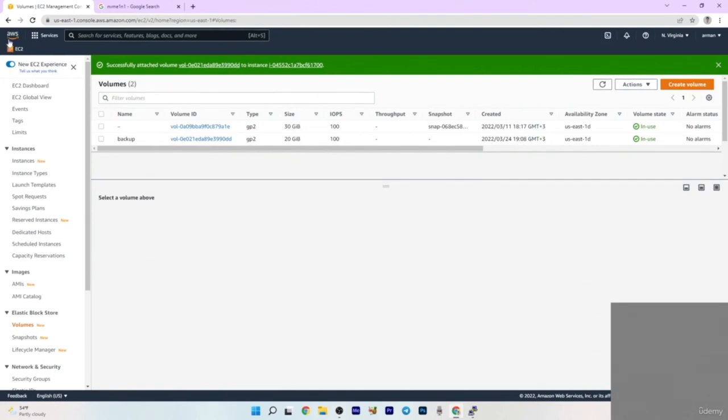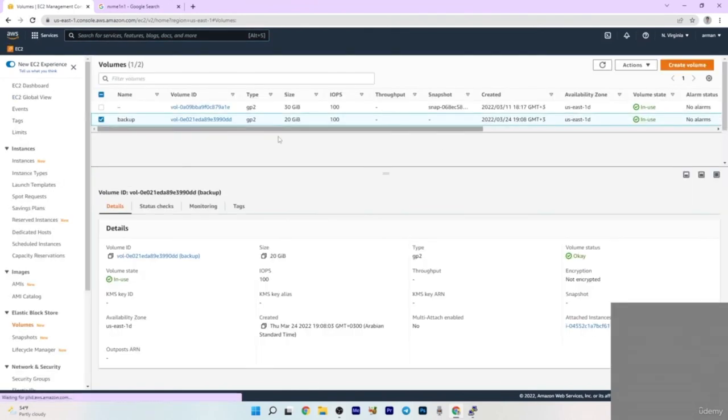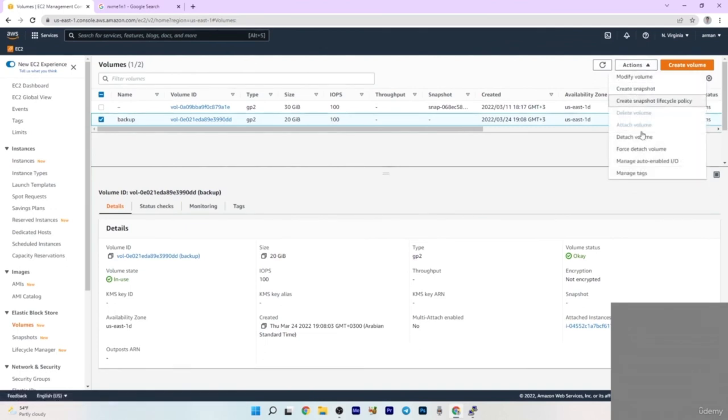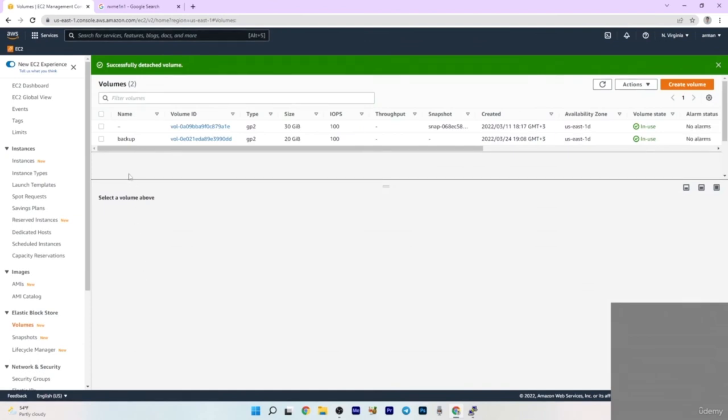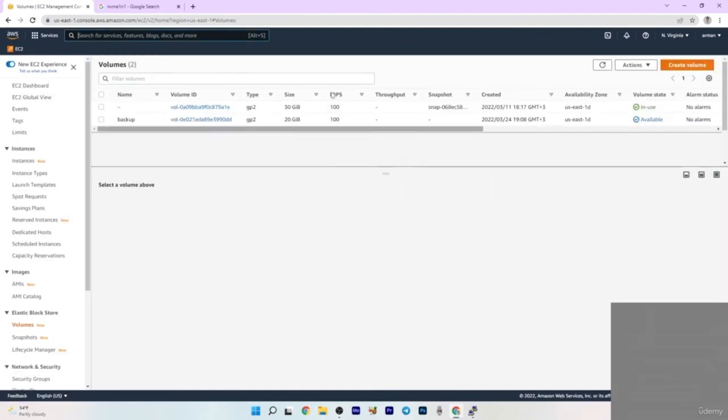And of course, next, we can click on it, action, detach volume, detach. Now, the volume is available to use, but it's not in use, like the main one.